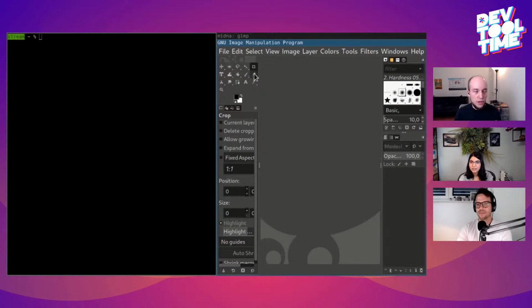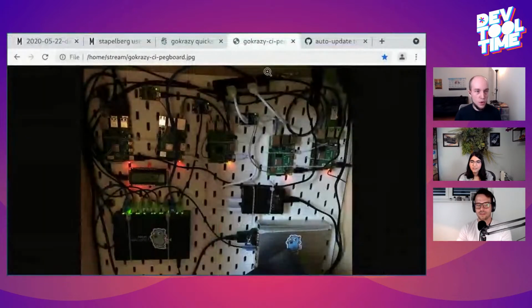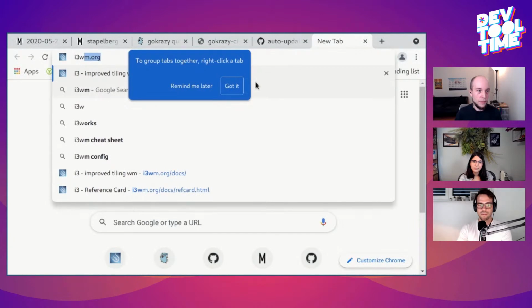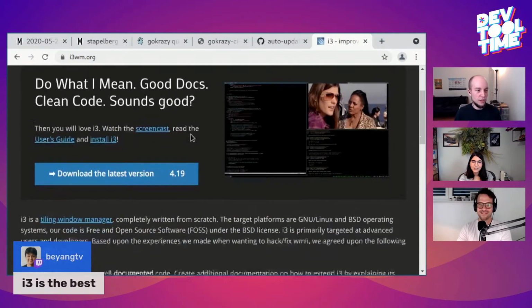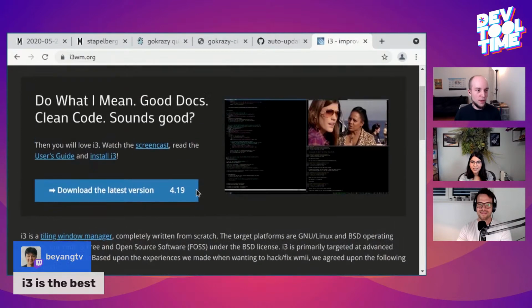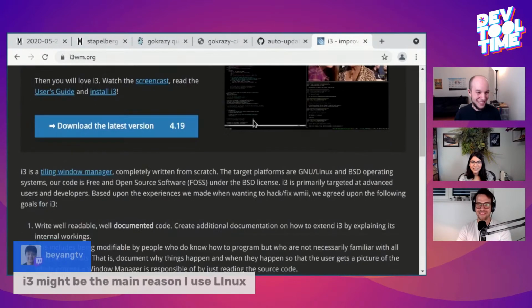So i3 in particular is not just any window manager. Okay, I got this. So this is the website, right? Have fans in the audience. Oh, great. Even saying that that's the main reason they use Linux. Oh, yeah, it definitely locks you in.